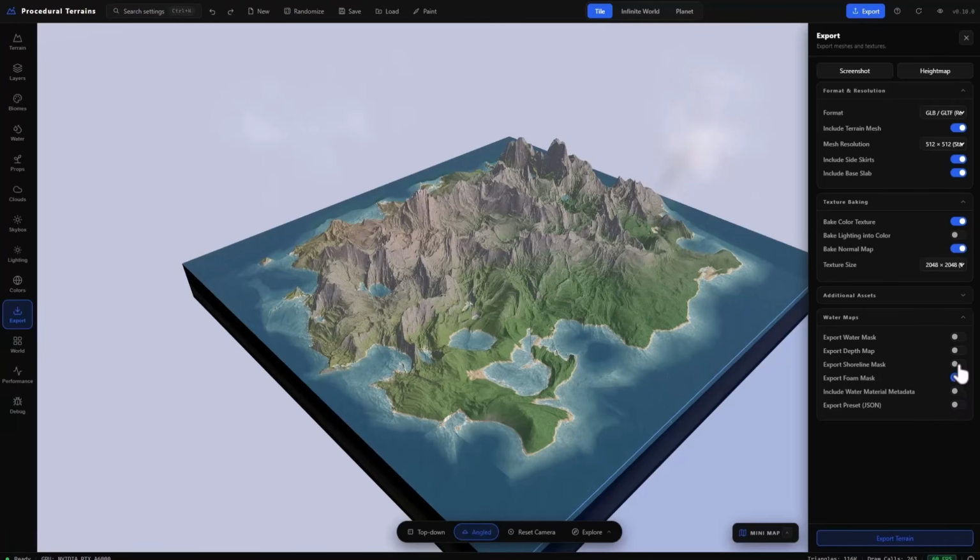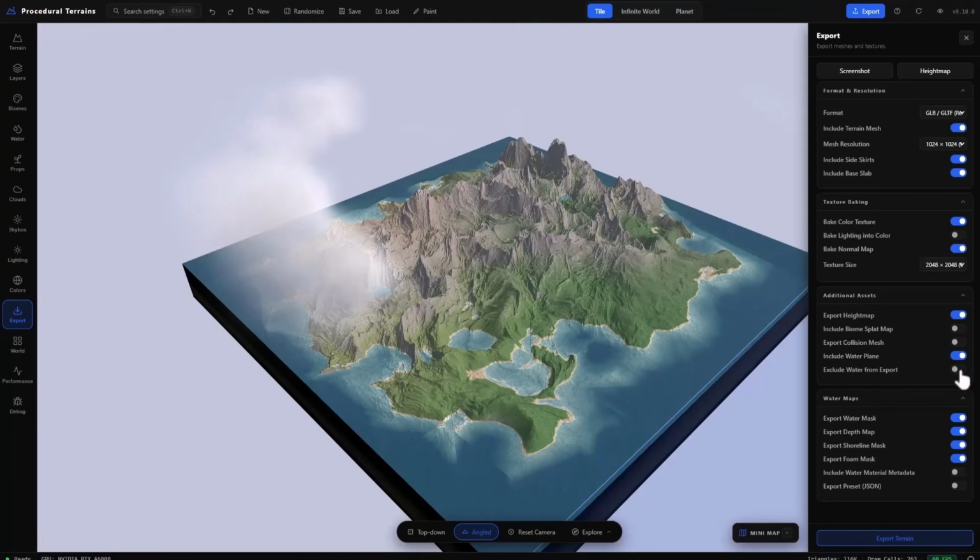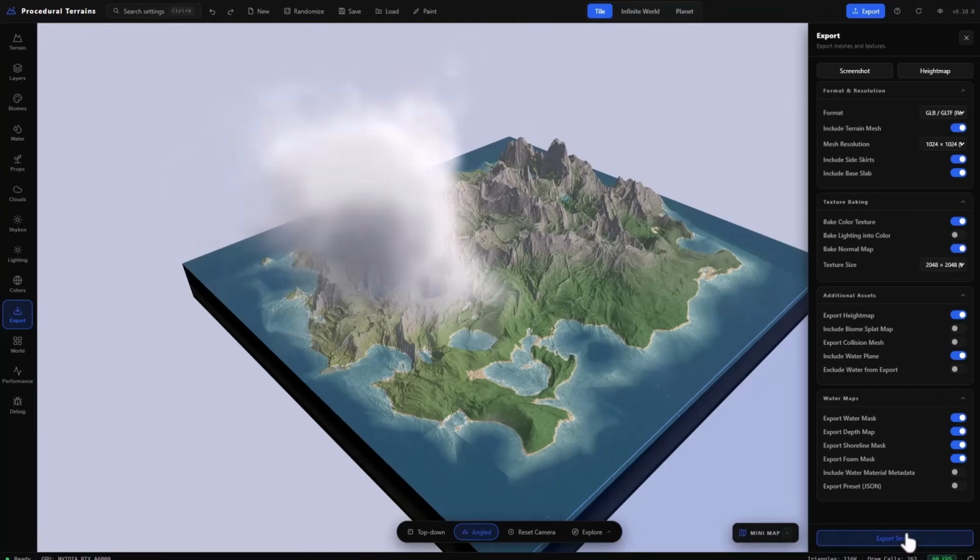So in this case, we like to export foam mask, we like to export all of these. Let's just turn them on. And we would like the resolution to be a little bit higher, maybe more like 1024 by 1024, which is a 1K file. We'll possibly want to export glTF, bake the lighting. If we have additional assets that we would like to export, maybe we'd like to do that as well. We can turn on all of these and export the terrain.